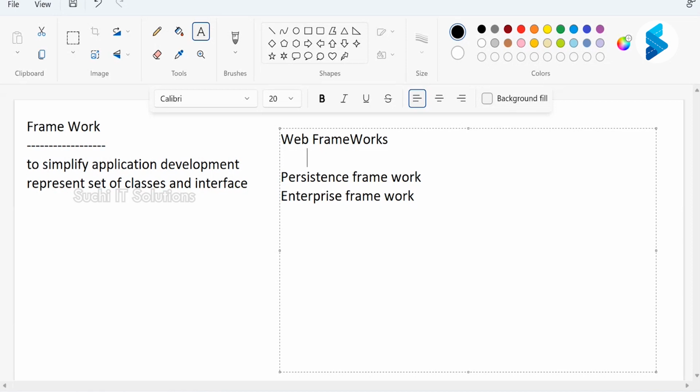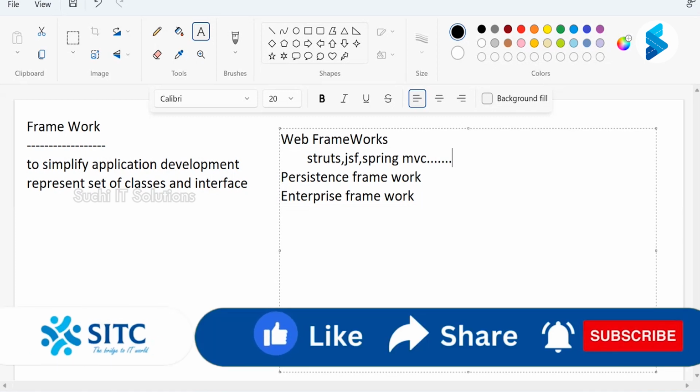Struts, JSF, and Spring MVC, all these are frameworks to simplify web development. To develop web applications, we can use a web framework. Struts is a framework to simplify your application development. JSF is one framework to simplify your web application development. Spring MVC is a framework to simplify web application development.